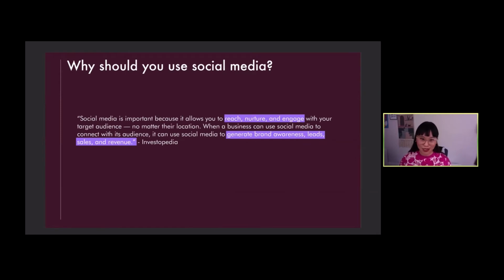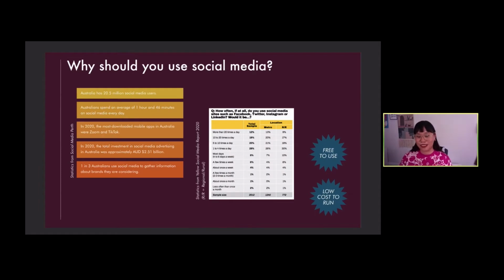And why should you use social media? I've taken this quote from Investopedia because I think they've said it the best. Social media is important because it allows you to reach, nurture, and engage with your target audience no matter their location. When a business can use social media to connect with its audience, it can use social media to generate brand awareness, leads, sales, and revenue. And a little bit more, so don't just take my word for it. I've got some statistics too.